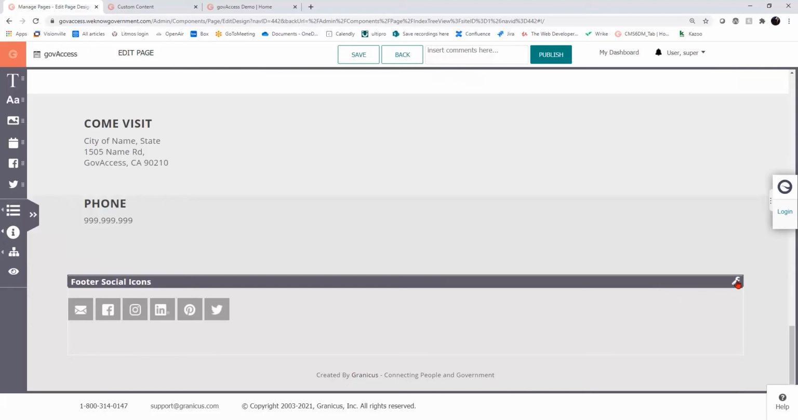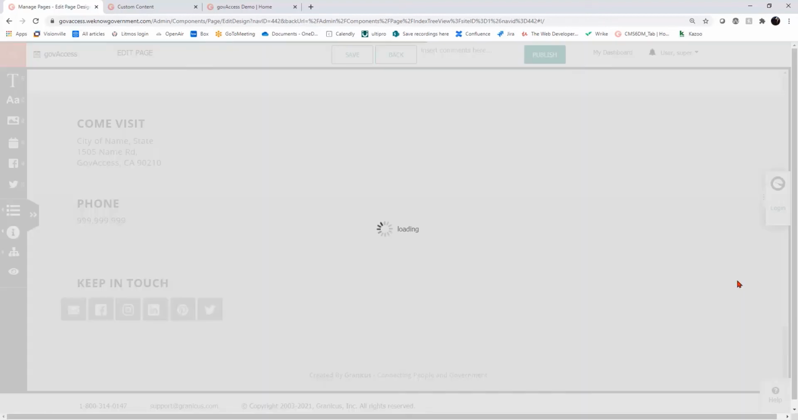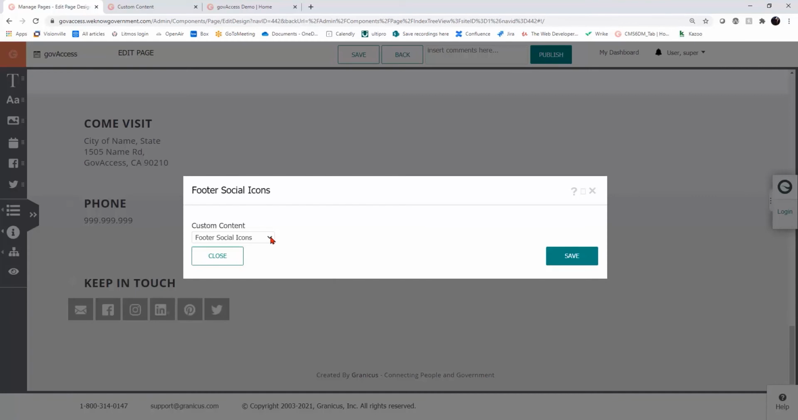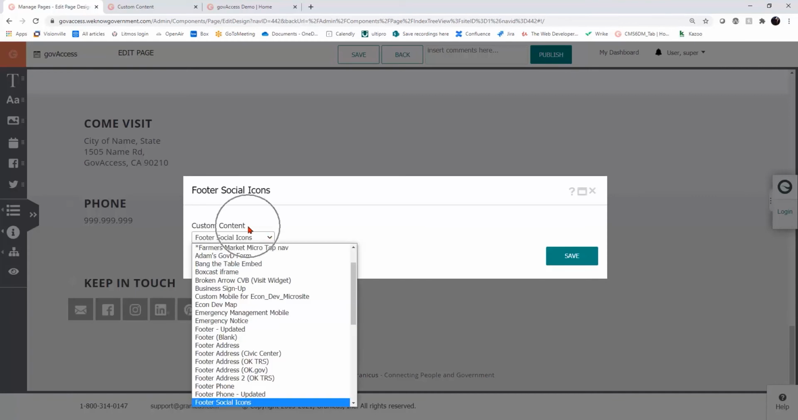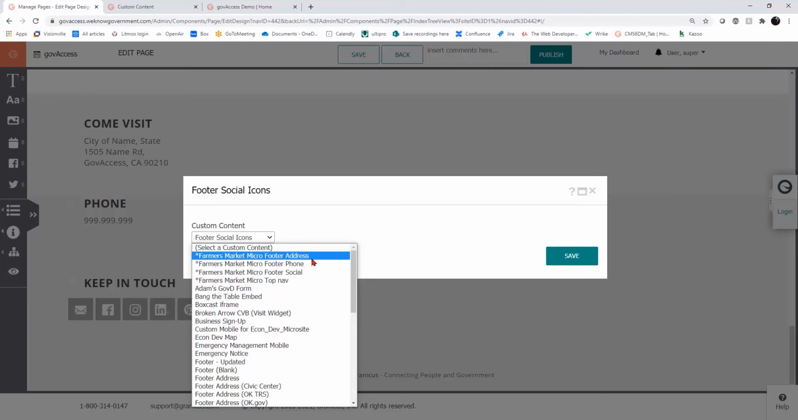I can open the white wrenches of any of these gray boxes and decide on pieces of custom content that have already been created in the system. I have a few examples here of farmers market microsite headers and footers.